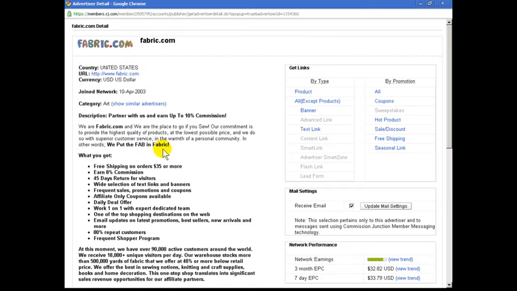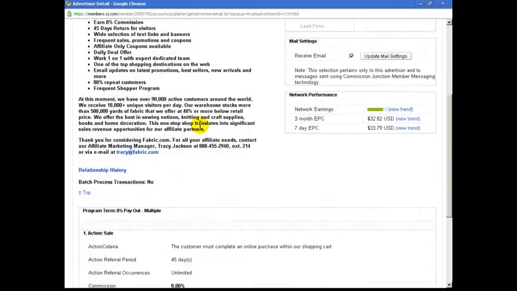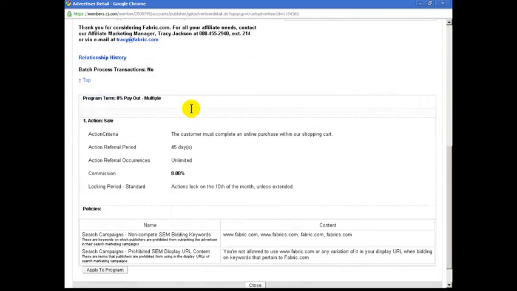So this is what tells you how you'll get paid. It says earn up to 10% commission. If we scroll down, we get the easier to read version of this. It says the action criteria. When somebody clicks through to fabric.com, the customer must complete an online purchase within our shopping cart. So this tells you this is not pay per click. This is commission. They have to make a purchase. Action referral period is 45 days.